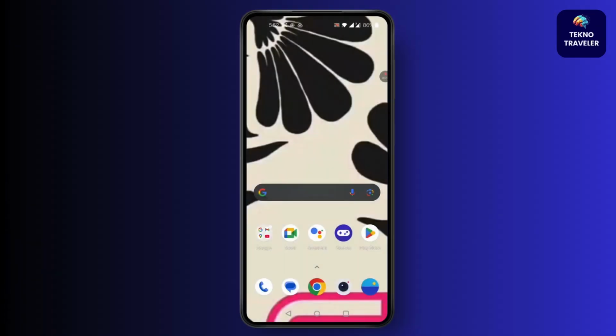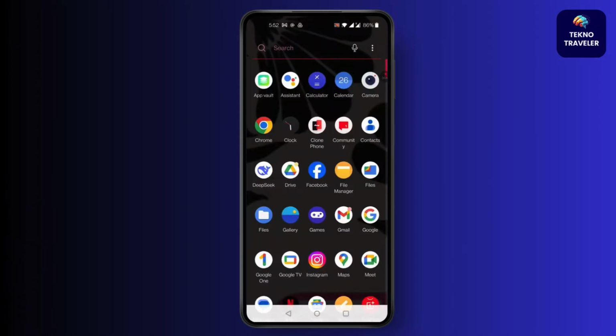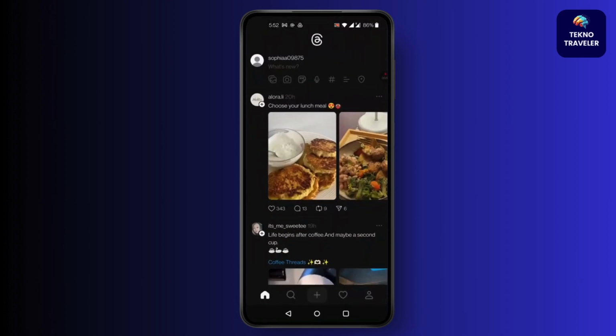First, open Instagram Threads. Log into your account. You'll find this kind of screen pop up. On here, you'll find this on the first page after you log in.